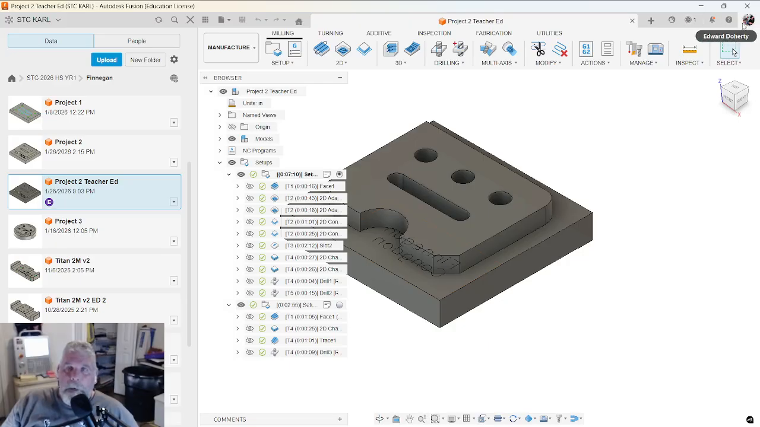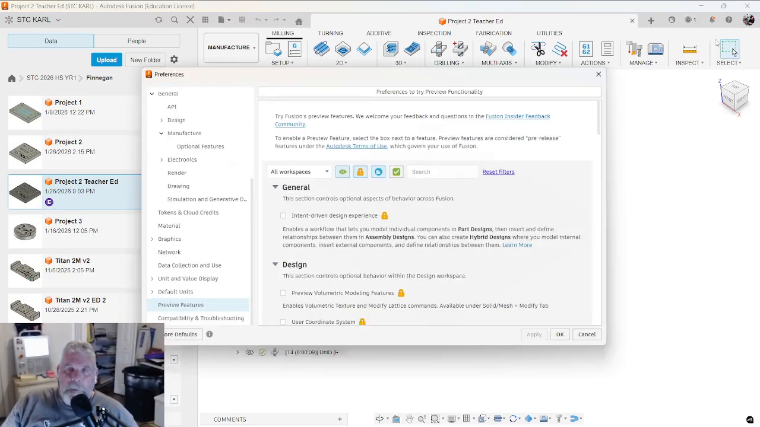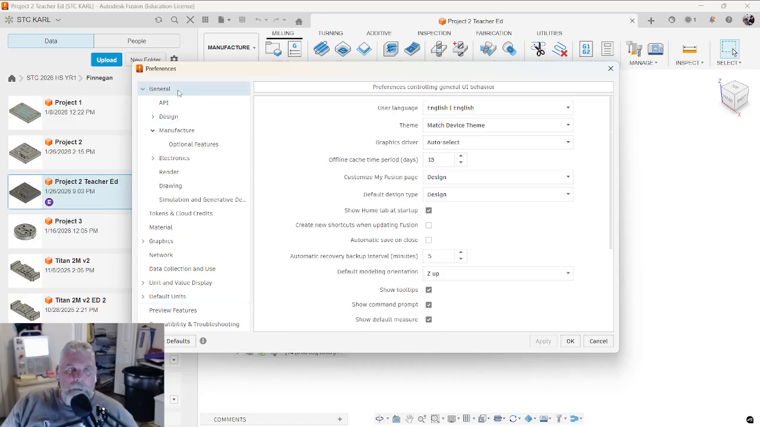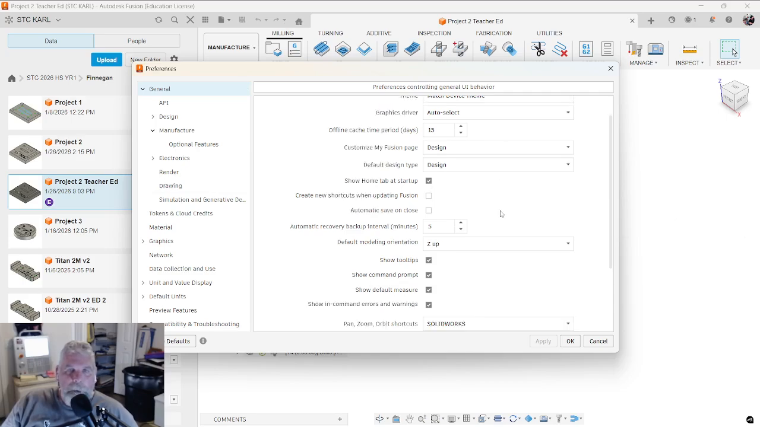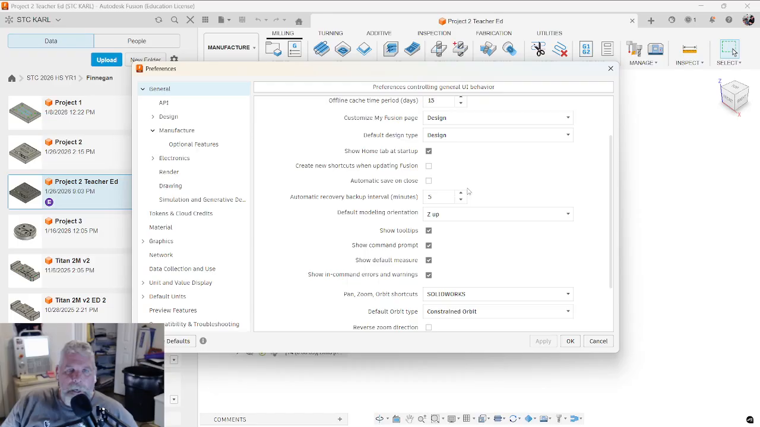So up here under preferences, let me go down to some preferences right here under general. I had show home tab as setup. I did not have that on because the newer versions would have a different view when it opened up, and I learned to turn that on. And I learned about these other settings: start in design, model orientation Z up, and which mouse do you use. I prefer the SolidWorks mouse, but by default it's the Fusion mouse.